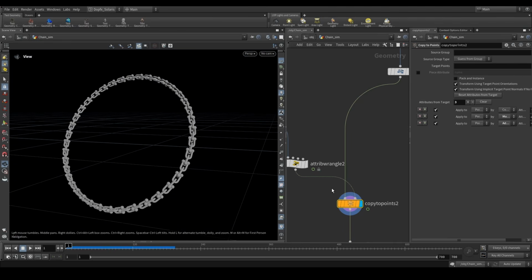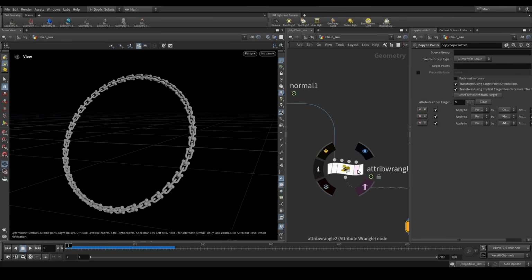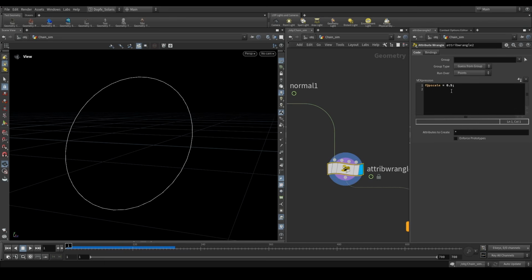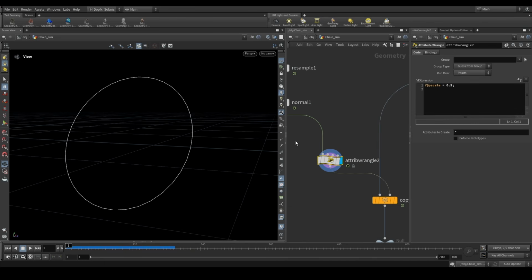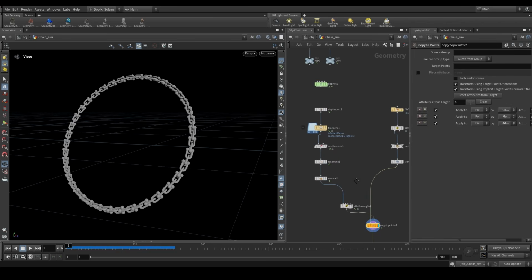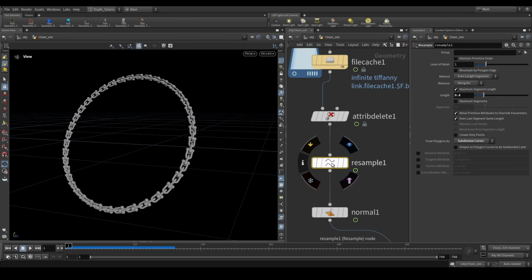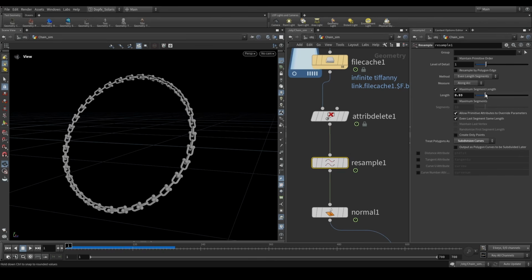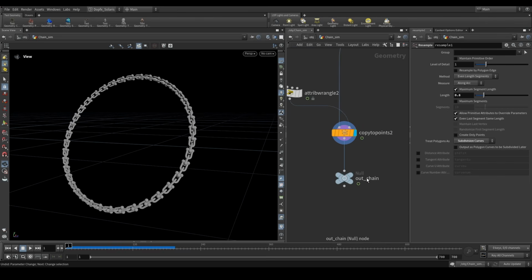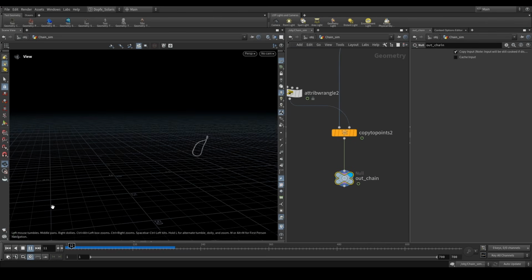As you can see here, to control the thickness I am using attribute adjust and I'm controlling it with the pscale attribute. And if you want to have more control, you can change the length parameter, and when you play you will have the simulation.